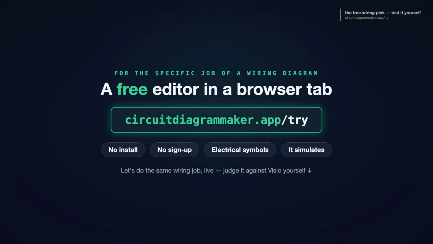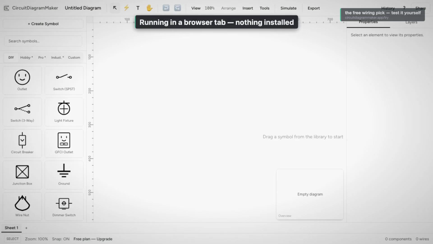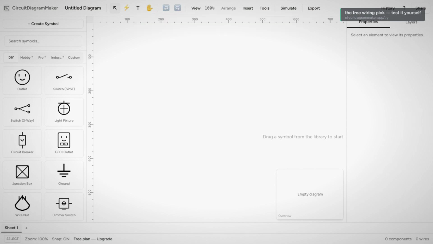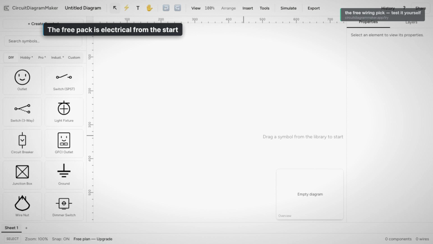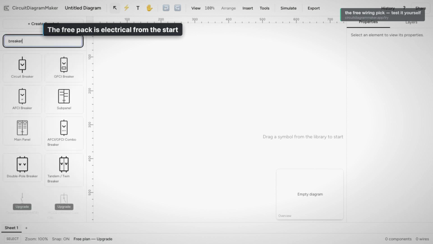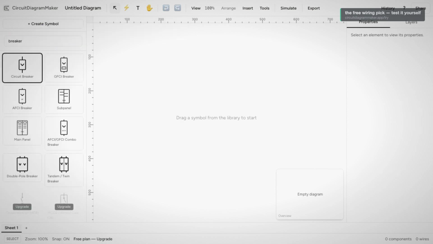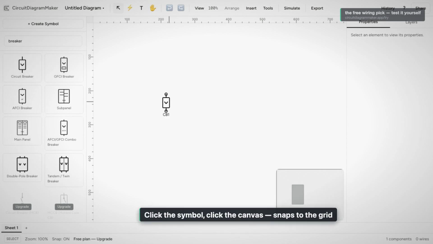It is free to open, at CircuitDiagramMaker.app. This is the editor running in a browser, nothing installed. That already clears the install hurdle before we draw a single line. Down the left is the symbol library. The free pack is electrical from the start.